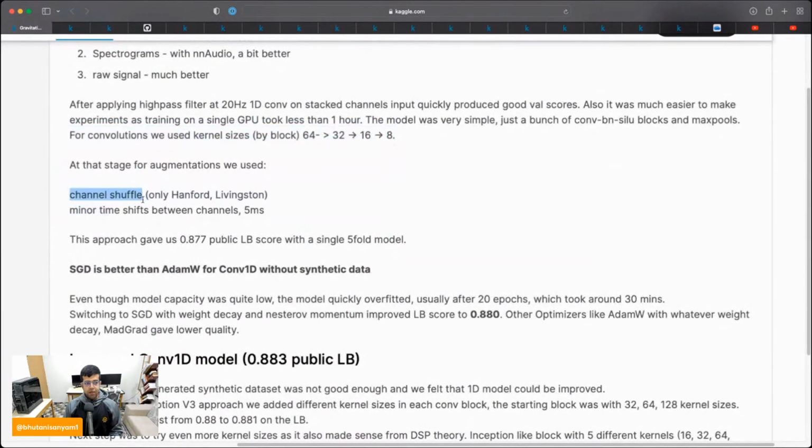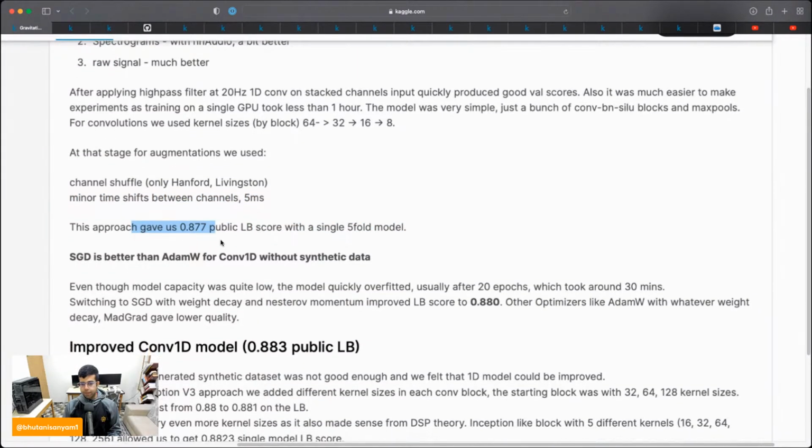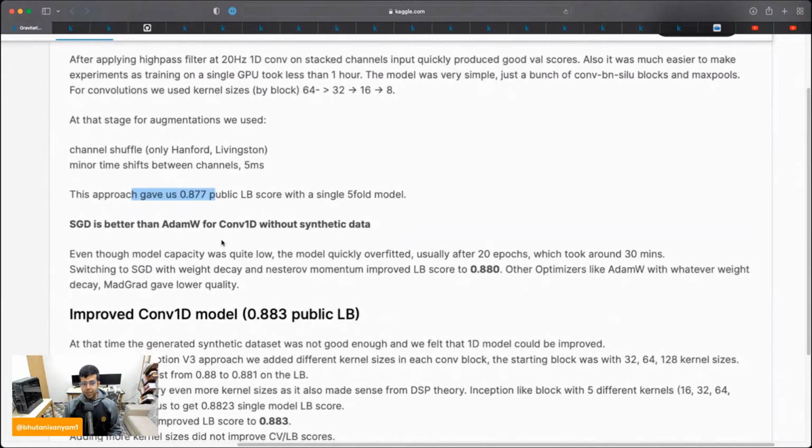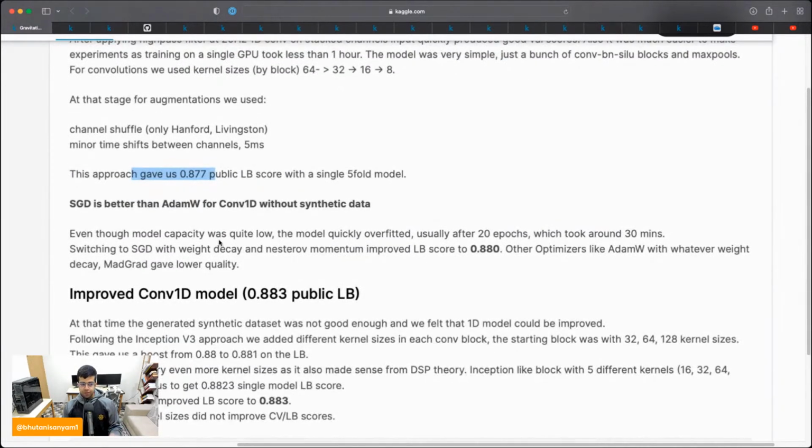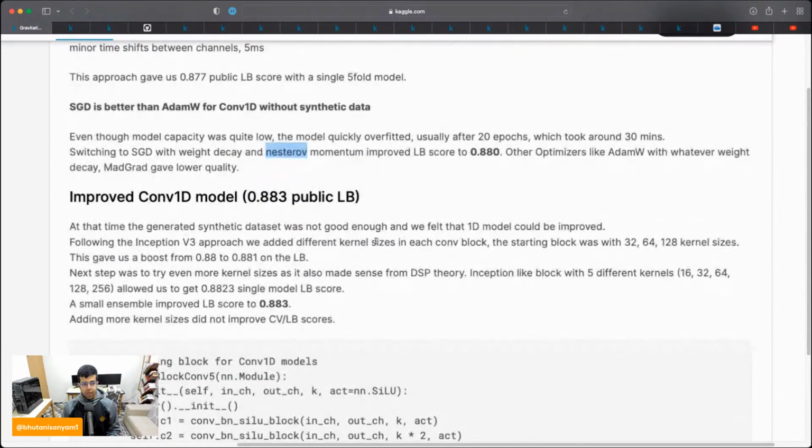They used channel shuffle for two of the labs and minor time shifts between the channels. This approach got them to a 0.877 score. Since the model was already overfitting, they switched to SGD with weight decay and this particular approach to momentum. This gave them a further boost. So tweaking the hyperparameters improved their score a bit further. Then they talk about how they improved the Conv1D model.